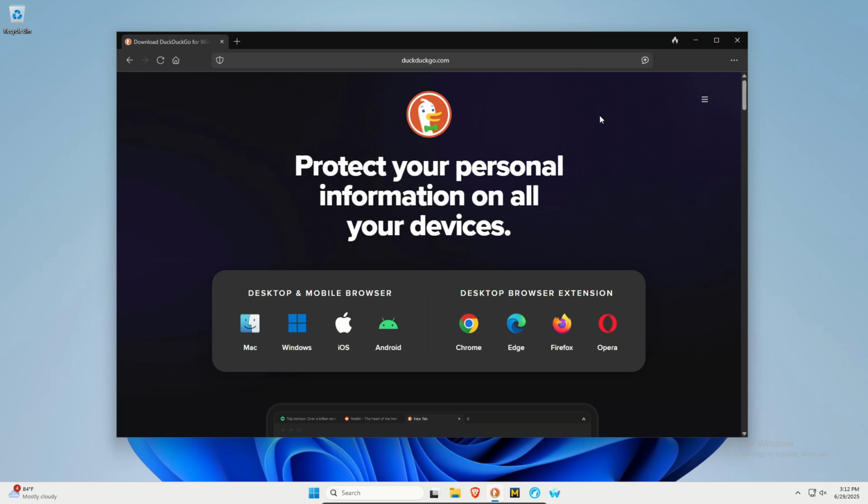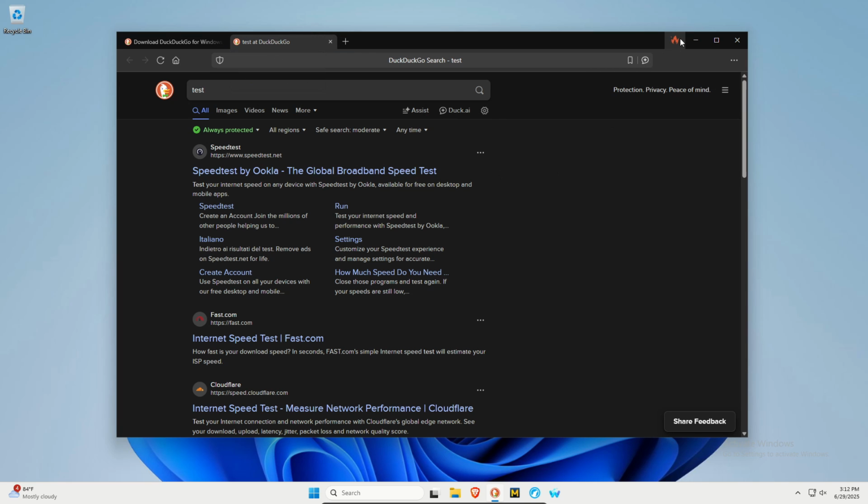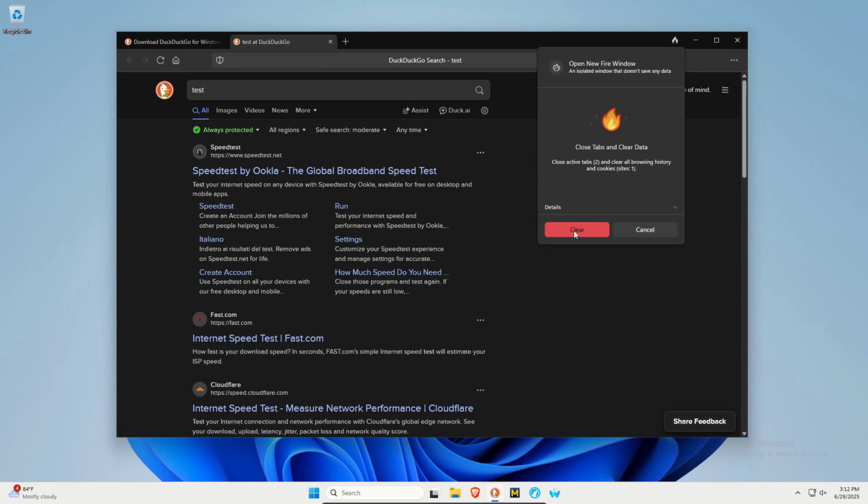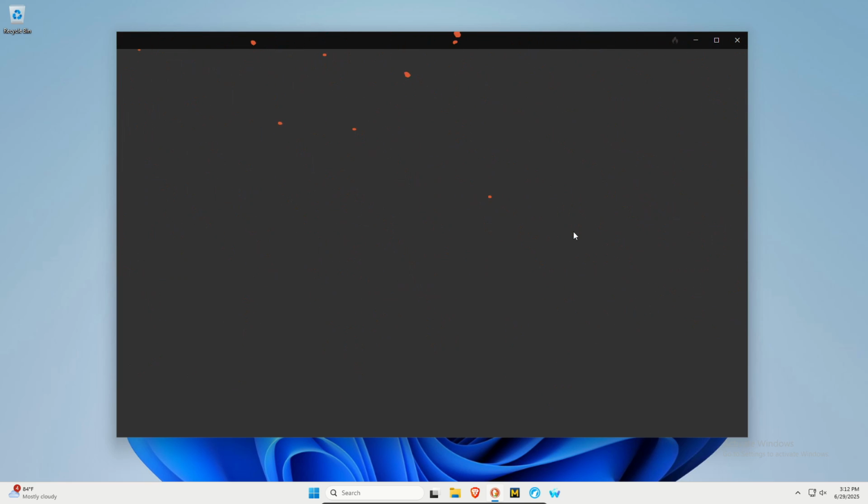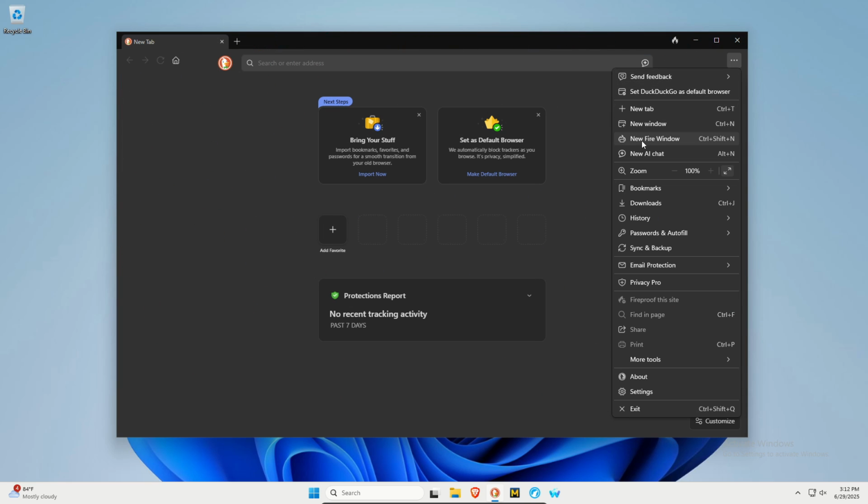One of the things that made DuckDuckGo popular was the ability to hit a button to clear everything out of the browser. So for example, if I open up a new page, I can hit this little fire icon in the top right and it will clear everything. It gives you an animation. And then for private browsing, it's just going to be the new fire window. That's the equivalent to incognito or private window.